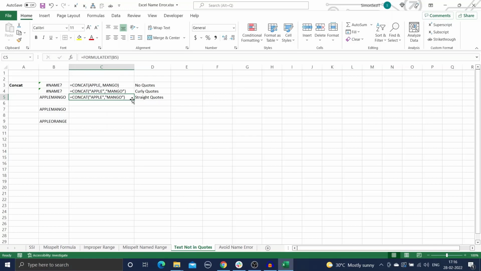Also, note that you have to use the normal straight double quotes to refer to text strings. In some cases, you might accidentally use smart quotes or curly quotes instead of straight quotes. Excel will return the name error since it cannot parse these smart quotes. Keep this in mind while referring to text strings inside formulas.